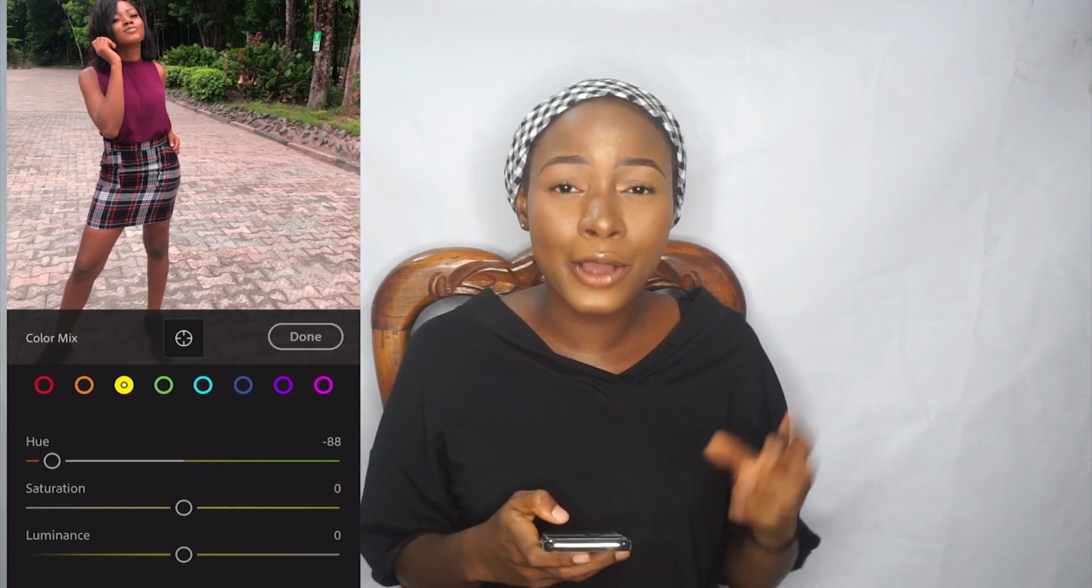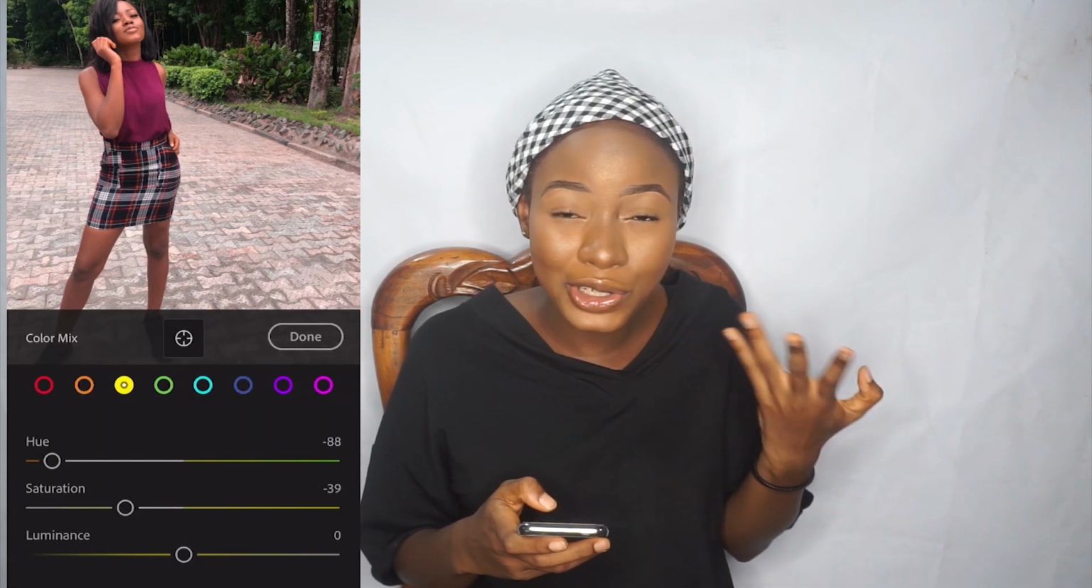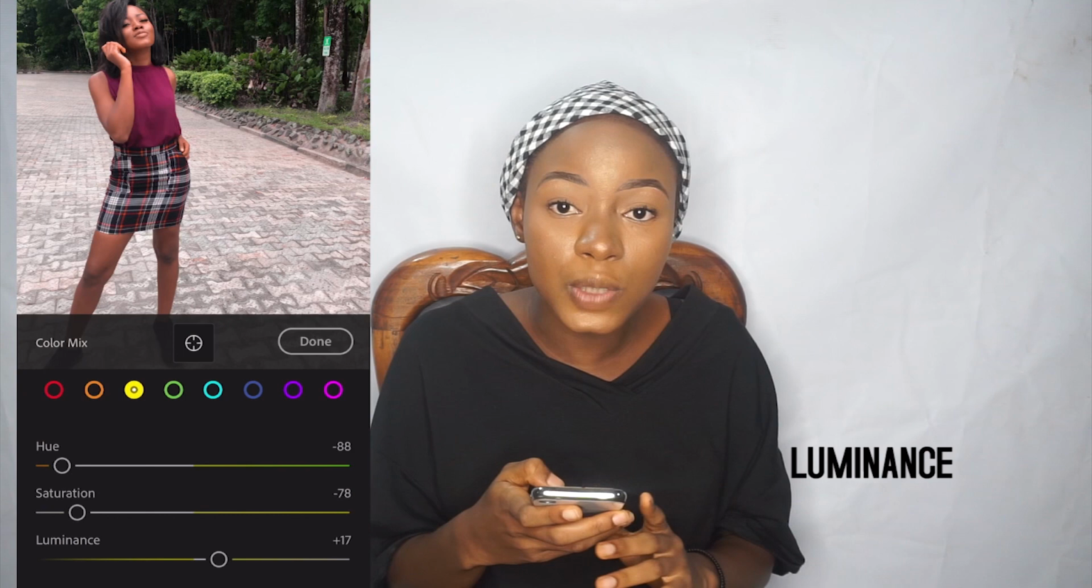Then next I will go to the yellow color there. I want to reduce the hue, the tints. I'm going to reduce it to -88, as low as that. Then I will reduce the saturation. I don't want it to be too saturated, so I'll reduce the saturation of this yellow color to -78. Then I'll increase the luminance of this yellow color to +18.